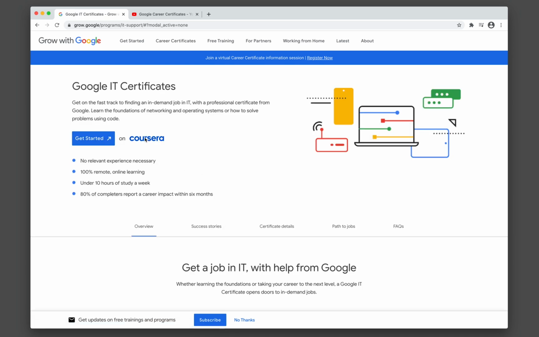And so you can see that they have partnered up with Coursera. And the great thing about this program is that there's no requirement on the experience that is needed to get started in this program. The program is 100% remote, and you could study on this via online learning. And on average, you'll be spending about 10 hours of study per week. And based on their own statistical data, most of the learners can complete the program in about half a year.